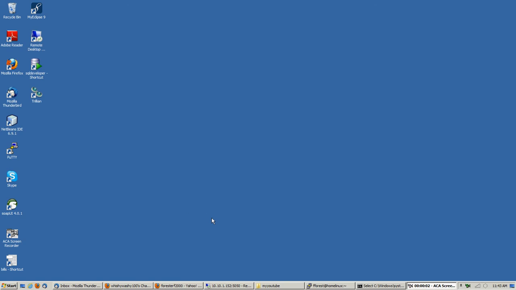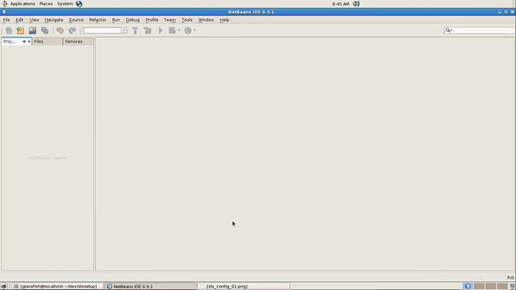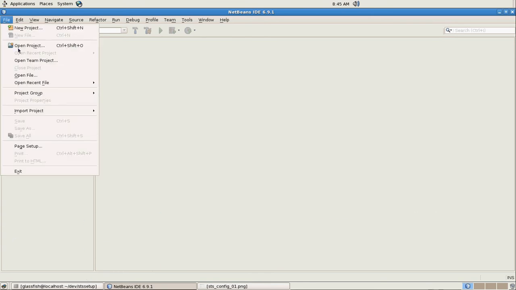Okay, so in part one we've gone through all the setup requirements so that we can build an STS, a token server, and hopefully we did all that correctly and it's going to work. So now what we're going to do is actually create the server using the NetBeans wizards.